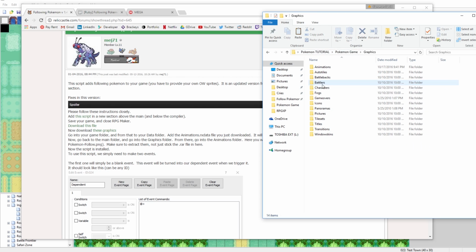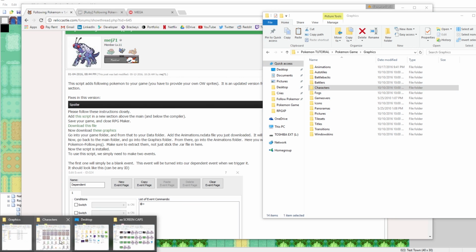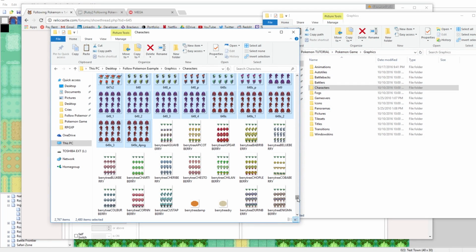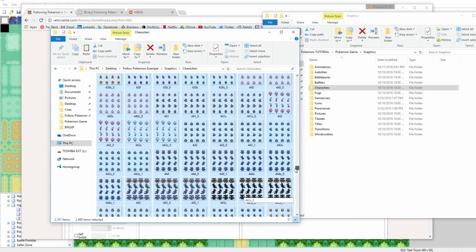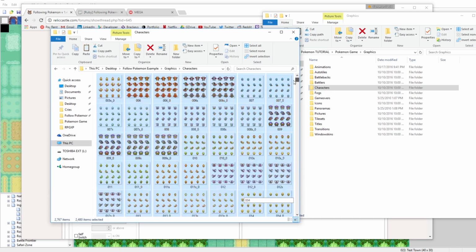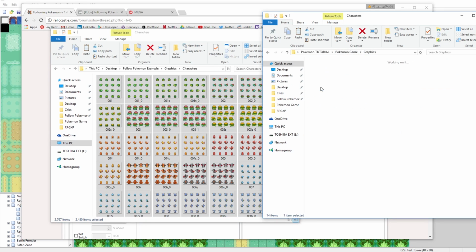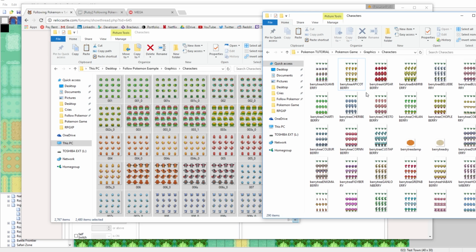So while we're adding things to our graphics folders, I think now is a good time for us to add all of our Pokemon that will be following us. I have provided it in the description, but there's a sample project that I made that has all of them. And look, as you can see here, there is a lot. So really, I'm just gonna copy all of these selected and go into my Pokemon game graphics characters folder and just paste all of them in there.